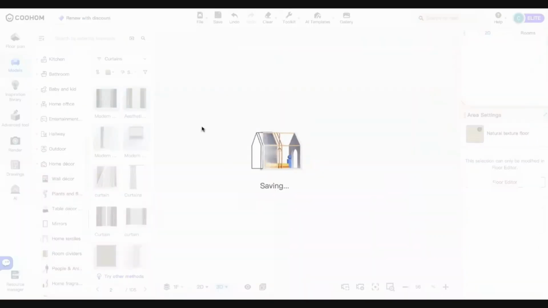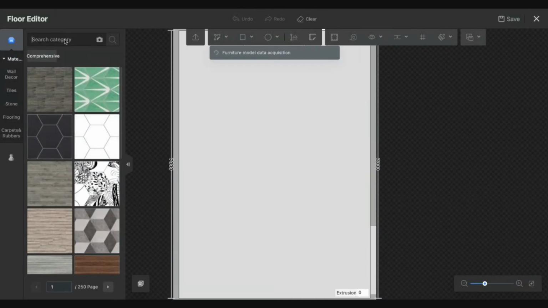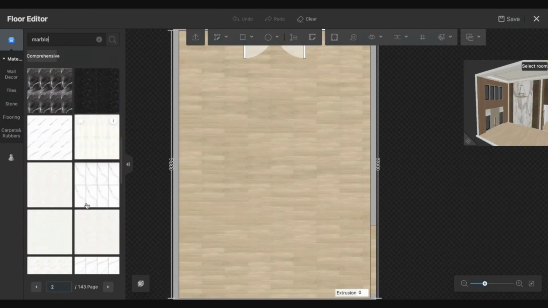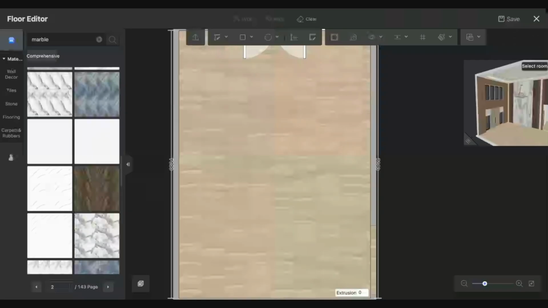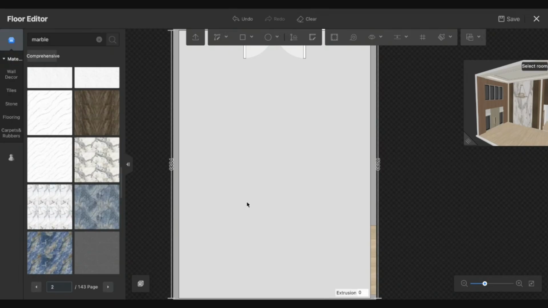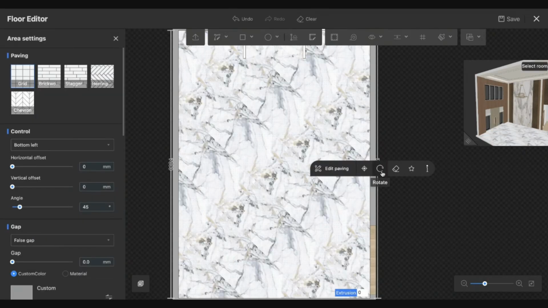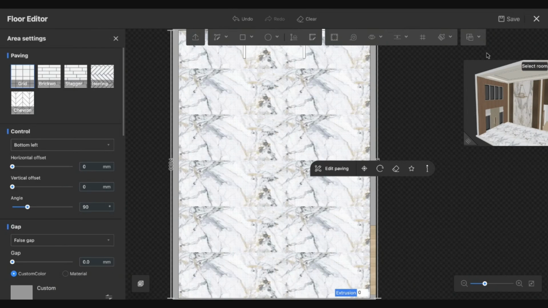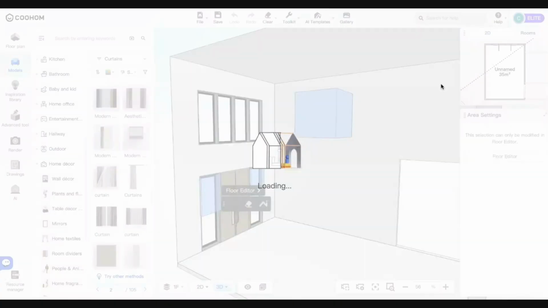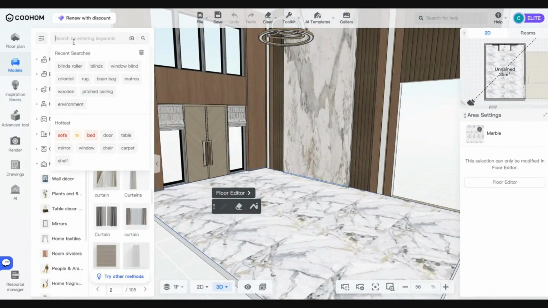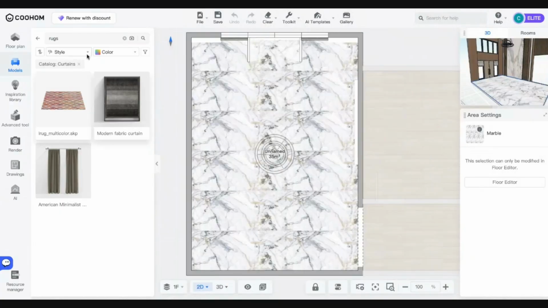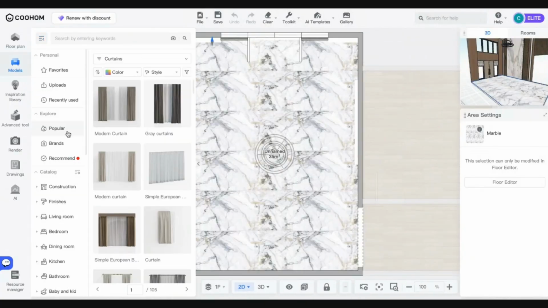So floor editors, you can go to floor editors and then search for marble. Maybe we look up this color first. I got these colors. We need to change something similar, maybe this one. And then you can rotate like this, and then click save. And then we find rocks. Go to 2D.